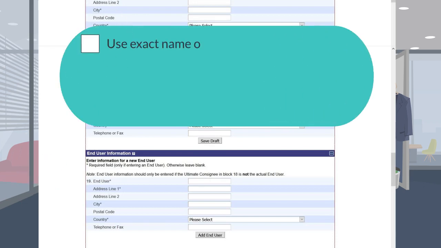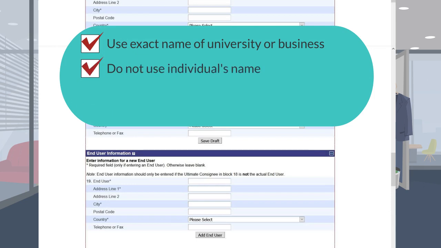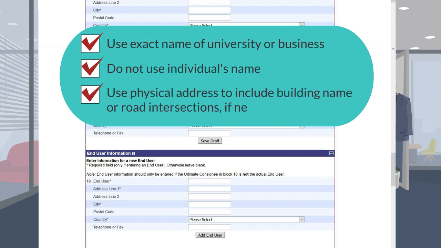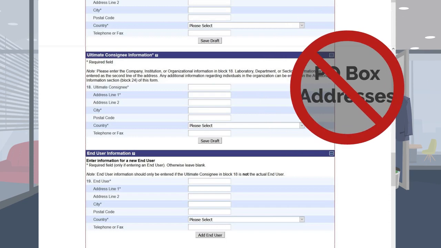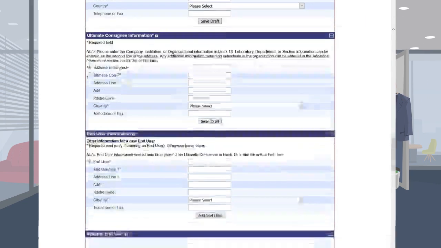It is very important to provide the exact name of the university or business. Do not place an individual's name in the ultimate consignee or end user blocks. The physical address is required to include building name and road intersections if necessary, and P.O. boxes are not acceptable addresses.